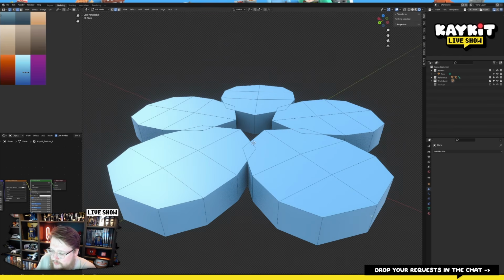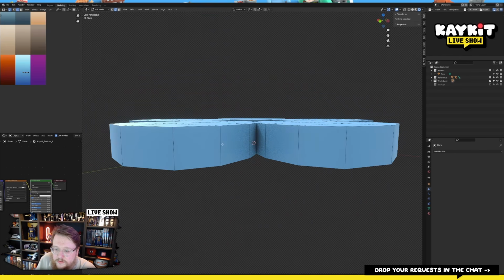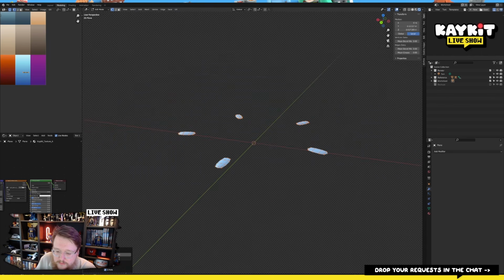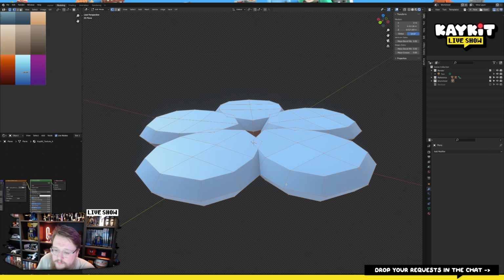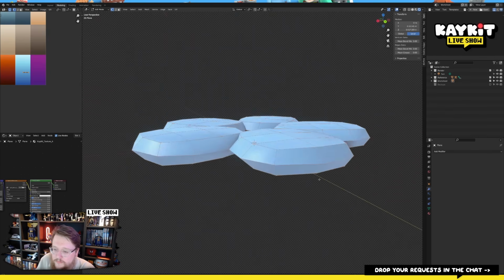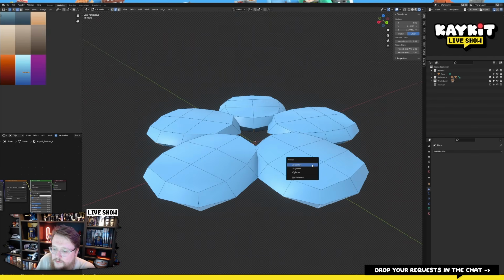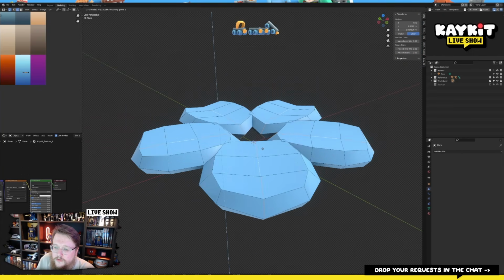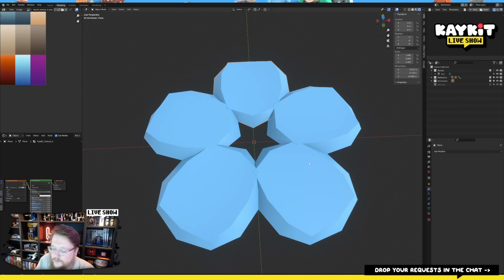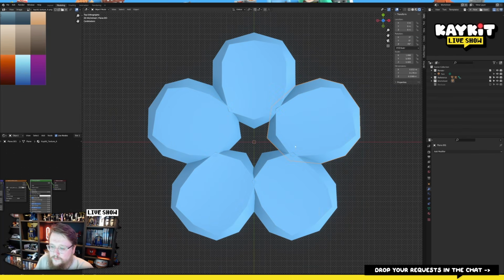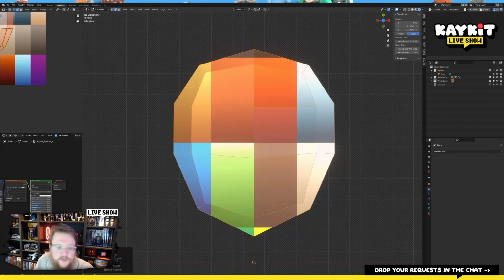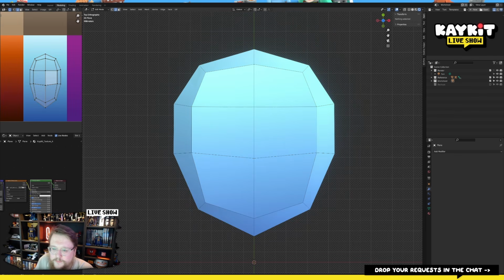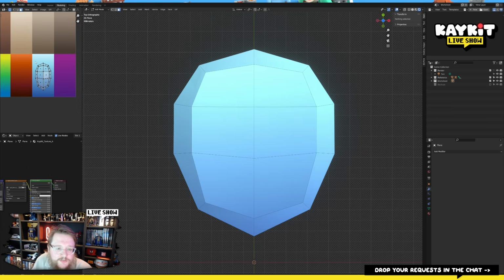Let's see. Let's add some texture before we continue so that we know what the end result looks like. But yeah, let's give this some texture.